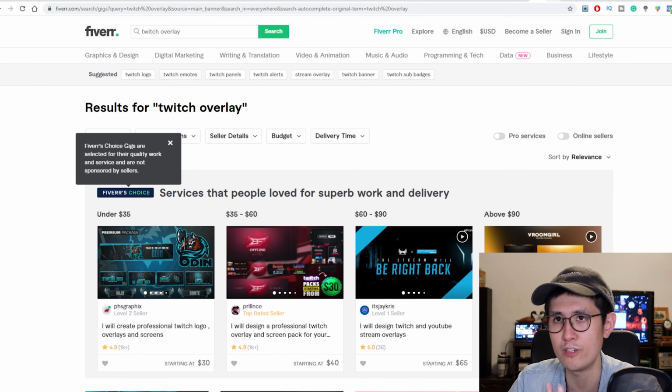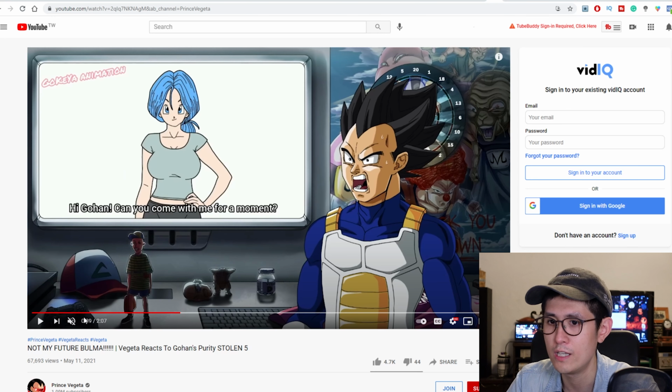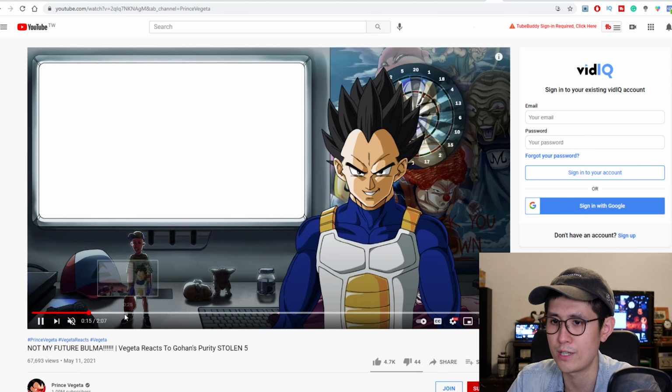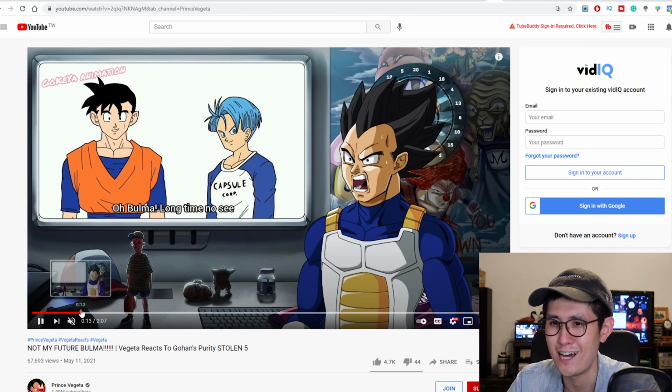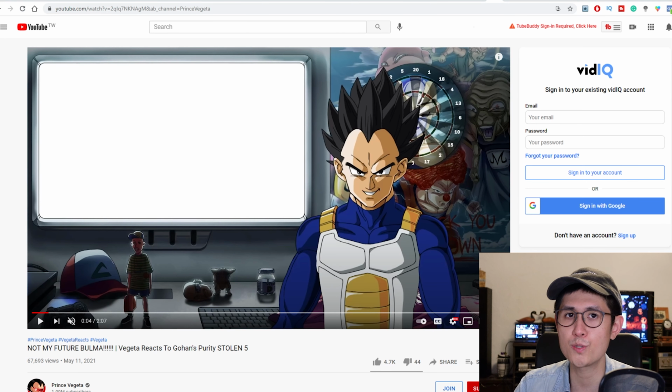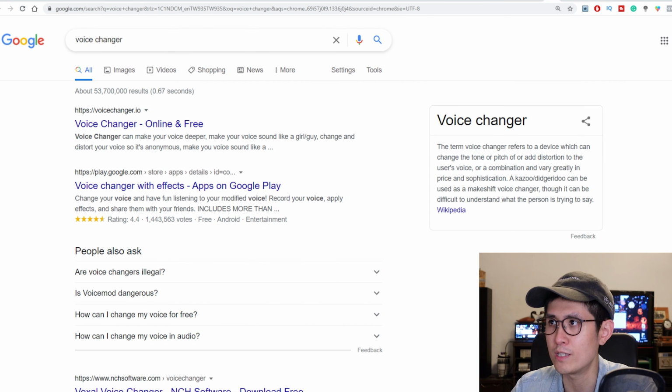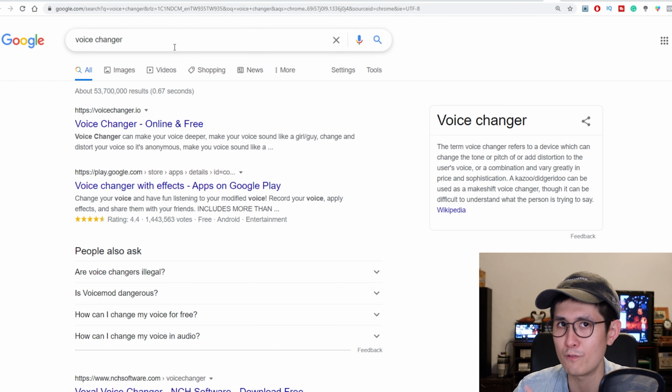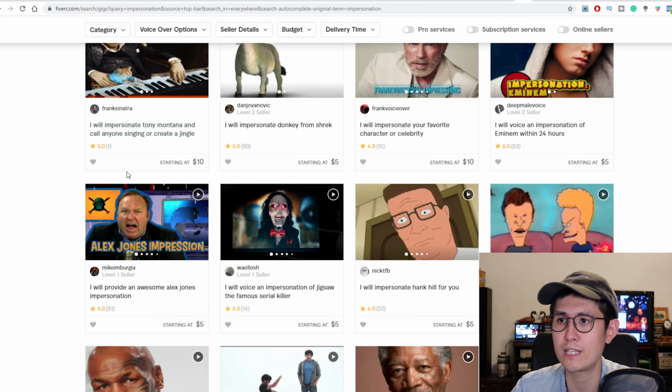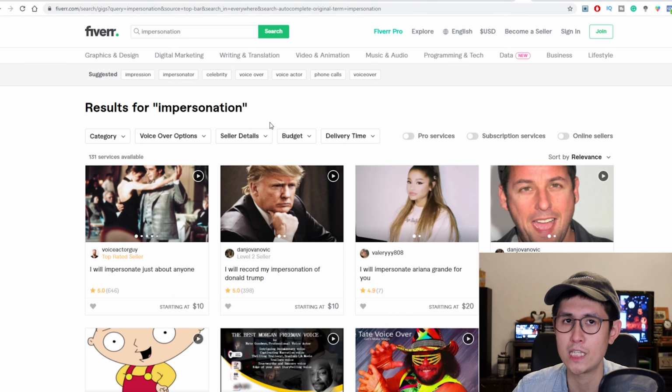then once you get a few of these images containing several different facial expressions, like what they have for Prince Vegeta, right? Obviously don't use the same exact images that he has, just create your own. And with that, you also need a voiceover for your video, right? You can do this yourself by going to Google to look for a voice changer. Most of the free ones I don't think work very well, so you might have to pay for one once, which could be fine. Or you can also go to Fiverr again to find somebody to impersonate that character that you want to impersonate, right?